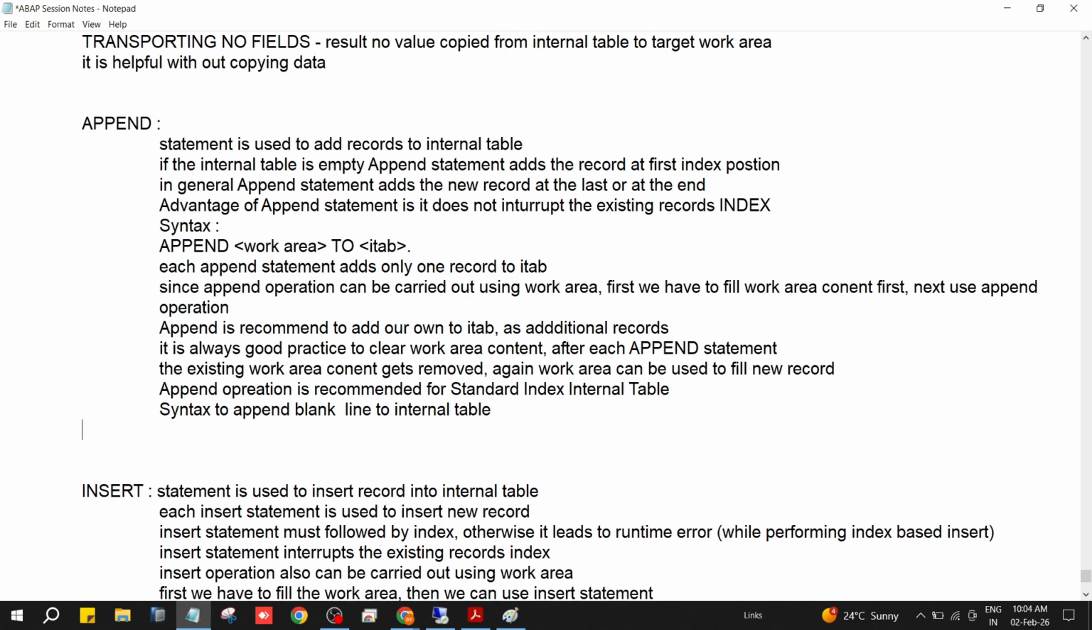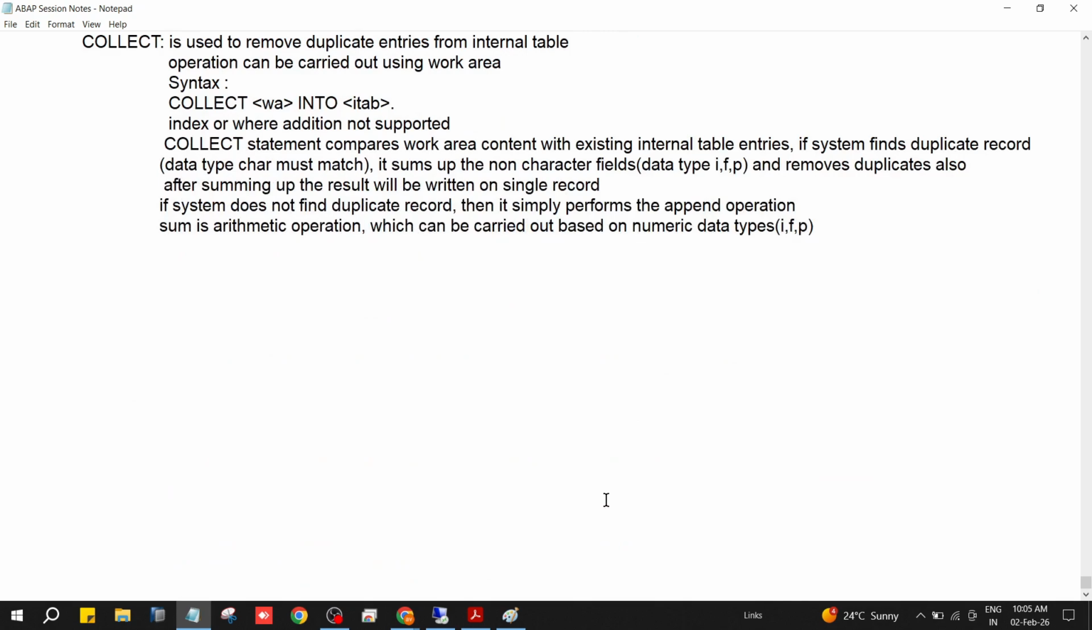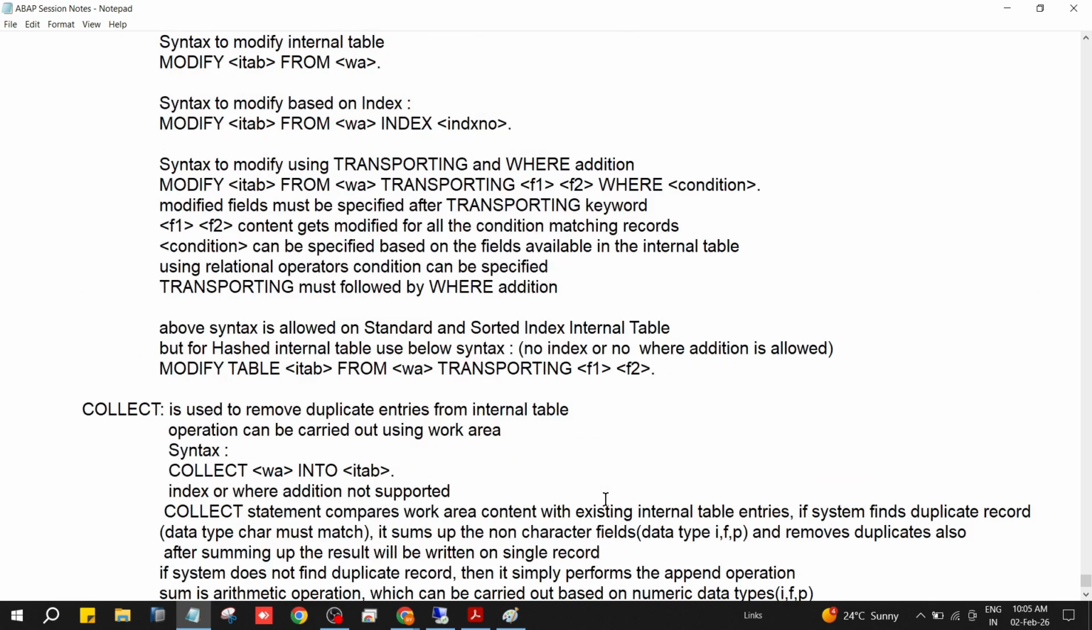Internal table, so that is nothing but append initial line to item. As it is, we have to learn it by heart. Actually, the first advantage is that it is not case sensitive. Second advantage, the syntax is easy to remember. But see, again I am coming back: append work area to item, insert work area into item.